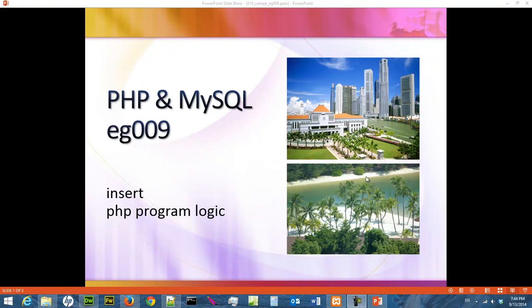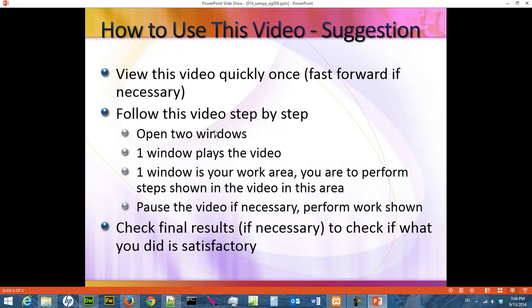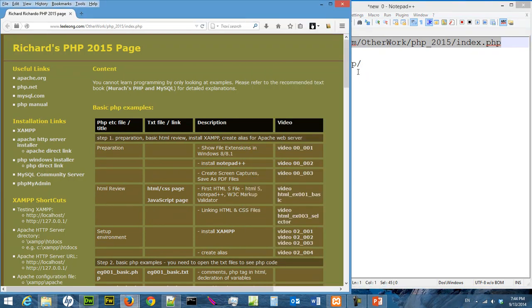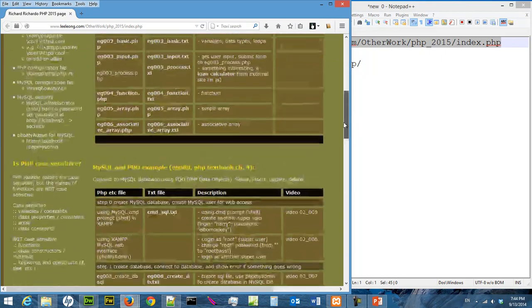Hi, in this video we are going to continue example 009, and this one deals with insert. This is a list of suggestions how you should use this video. The code for this video can be found at this web page, and it's already loaded here, so you can scroll down to example 009.